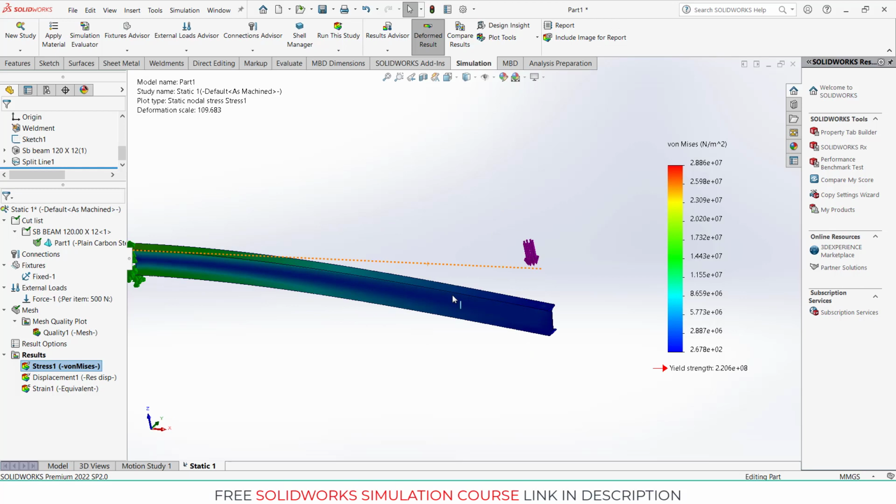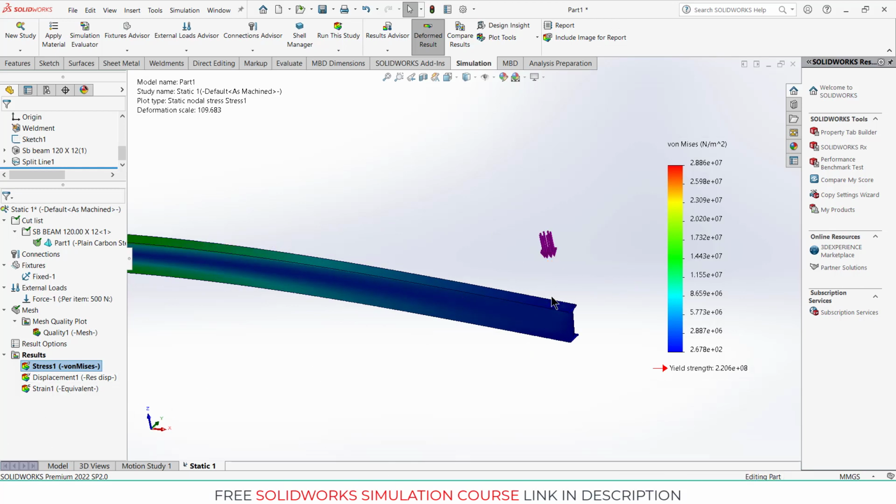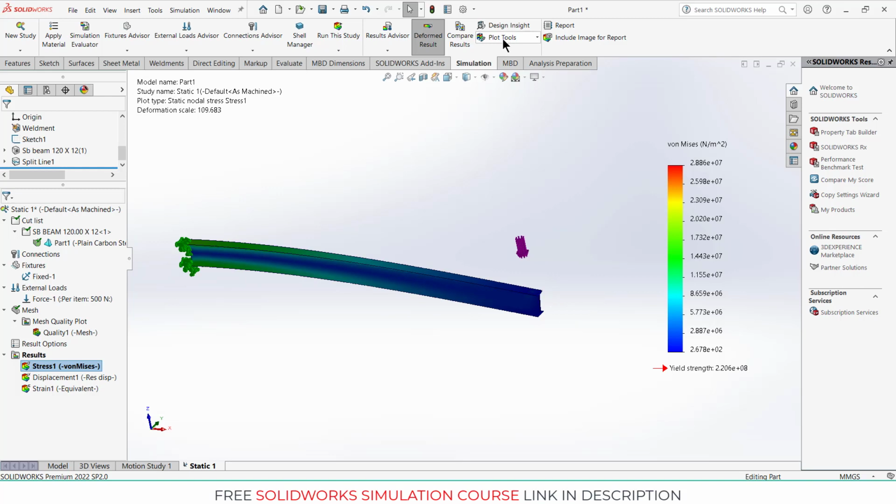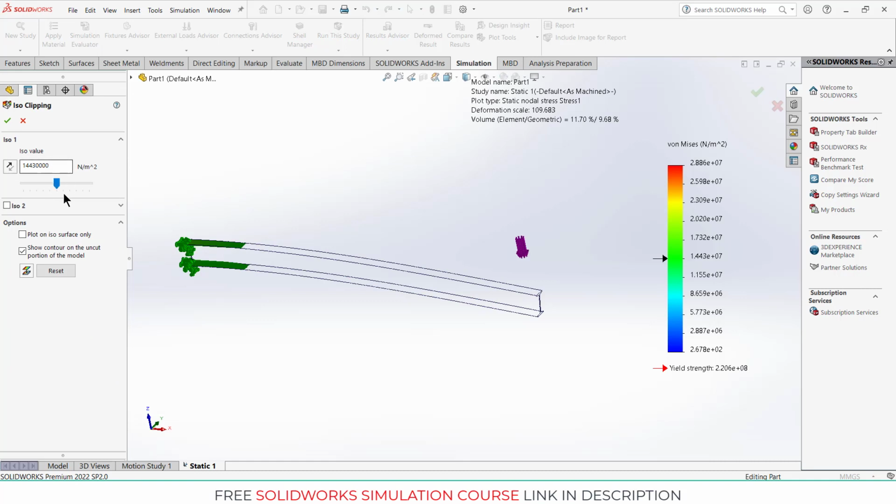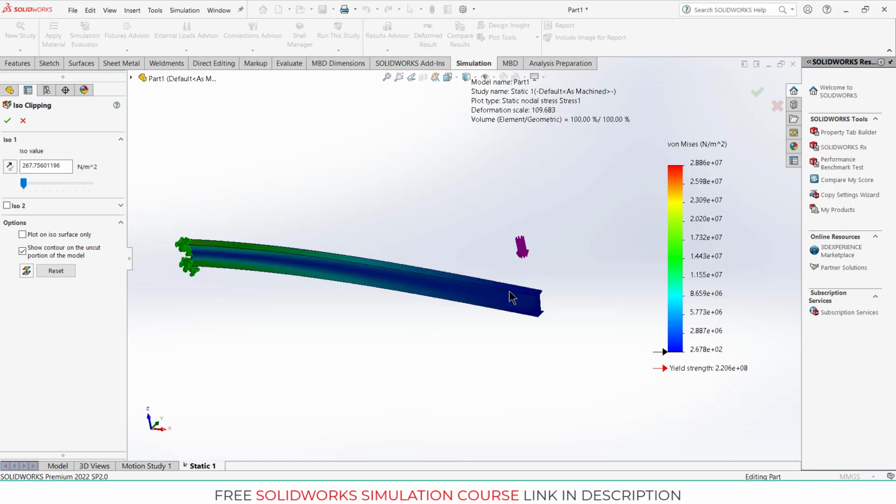Now let's try to understand more about stress and strain and how to see more detail. So if I click on plot tools, I click on iso clipping. Iso clipping is basically used when, for example, you want to see which stress is greater than or less than a value. For example, I want to see where the stress value is greater than this value. So if I make it 0, you can see this is the lowest stress. But if I increase this value, you can see here the stress is maximum. So I can see where my stress is maximum.